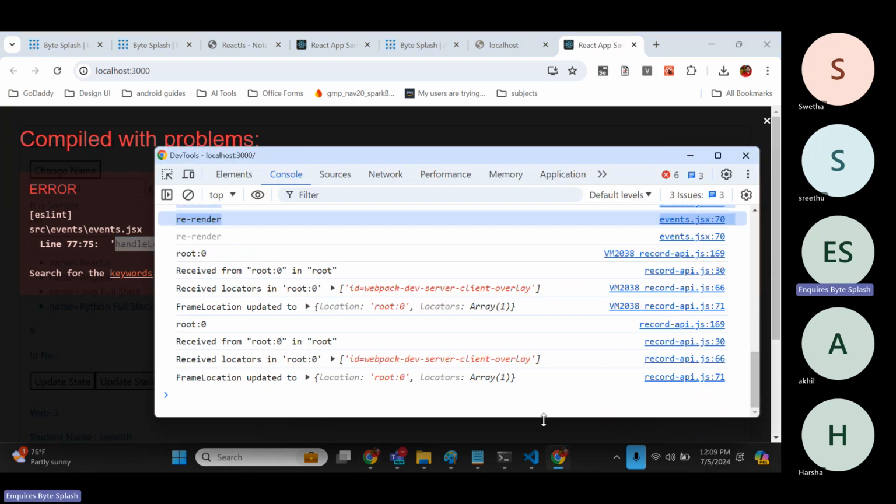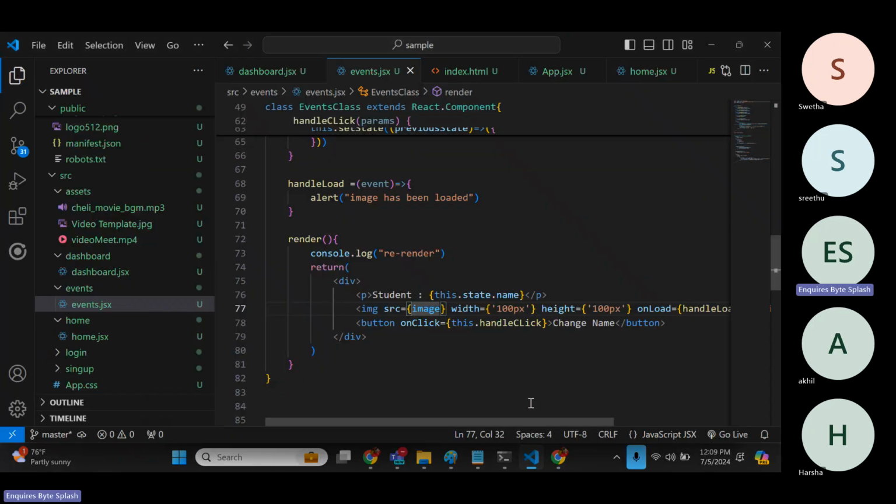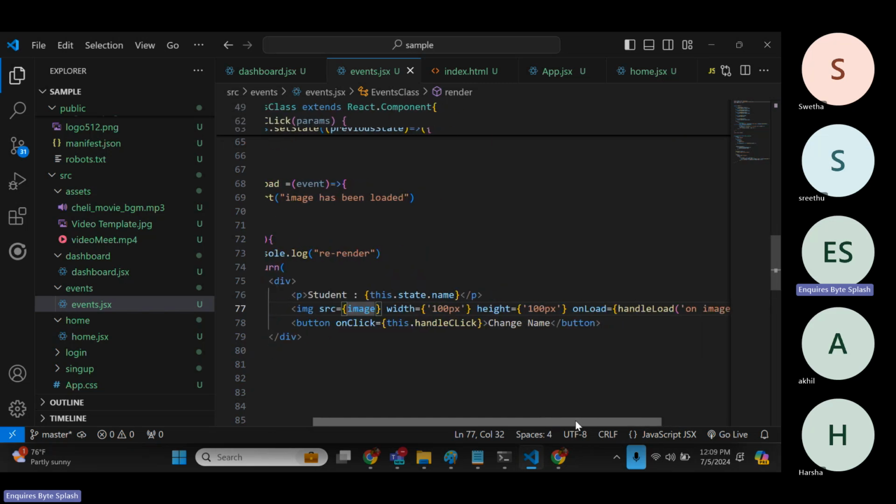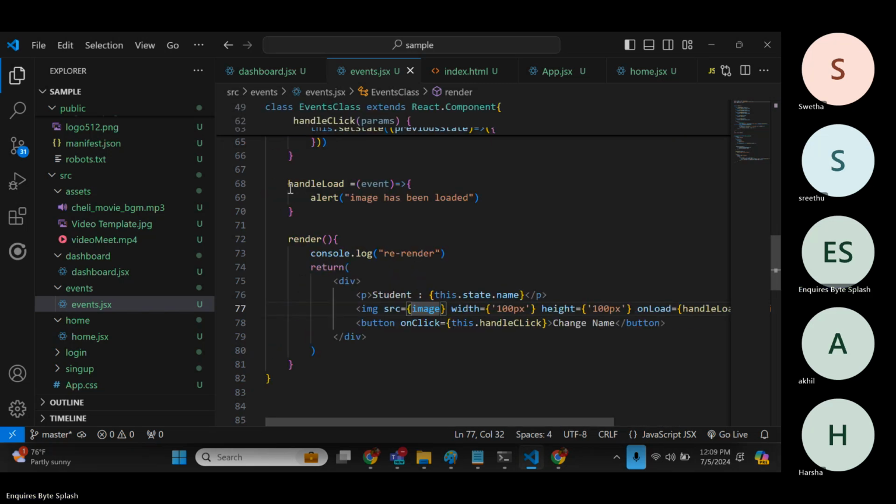Handle load is not defined. Let's check. Handle load is not defined. I think it's a class function. We don't need to use it.